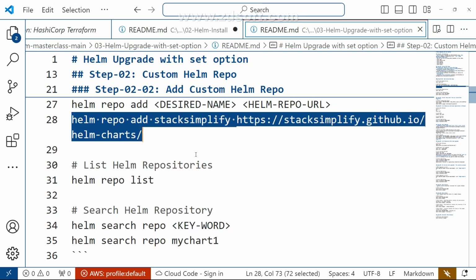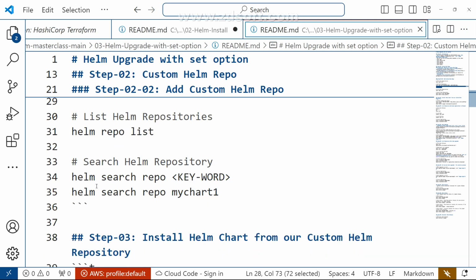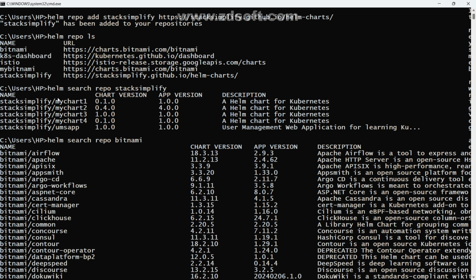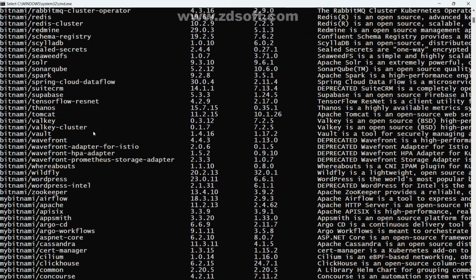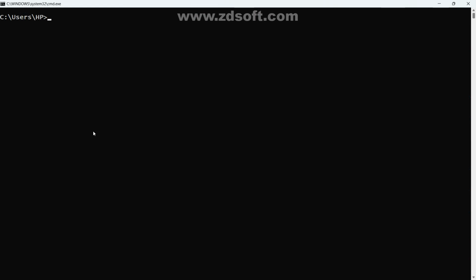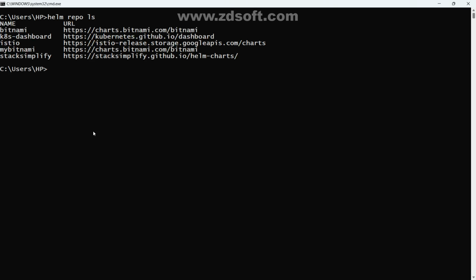Now quickly this one is added, right? Helm repo list. We have already seen our Helm search repo. See, Helm search repo, my chart one. See, somewhere my chart one is there or not? Check it here. I will give you the same command. Helm repo ls. After that, Helm search repo. What is the name?